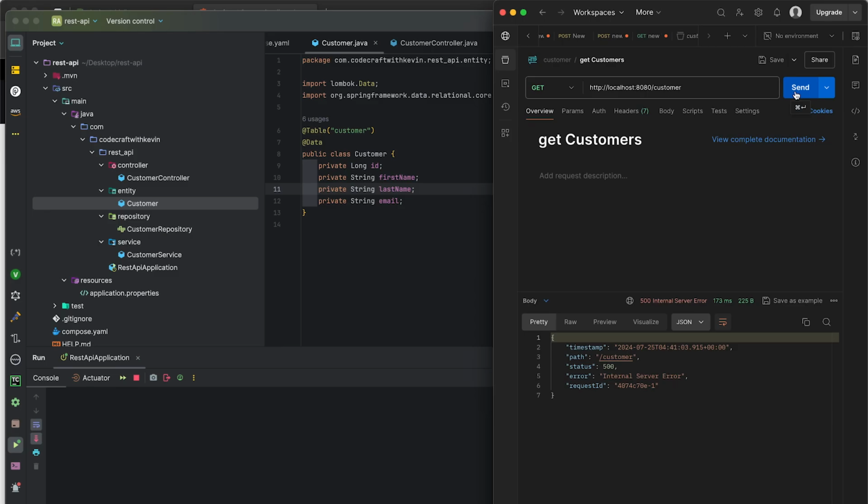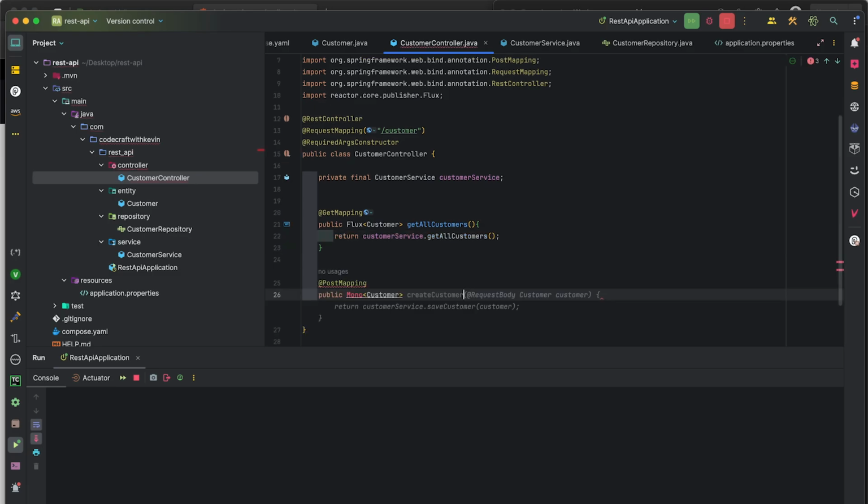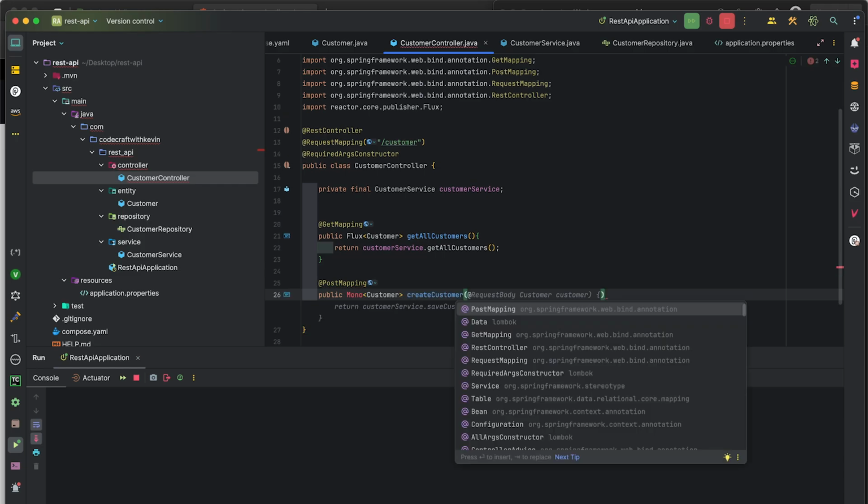Go ahead and create now the endpoint which is going to be able to save for us. That endpoint is going to be a @PostMapping. Public, what is it going to return? It's going to return Mono of Customer. Then I'm going to create createCustomer. So what is it going to take? First we have a request body.